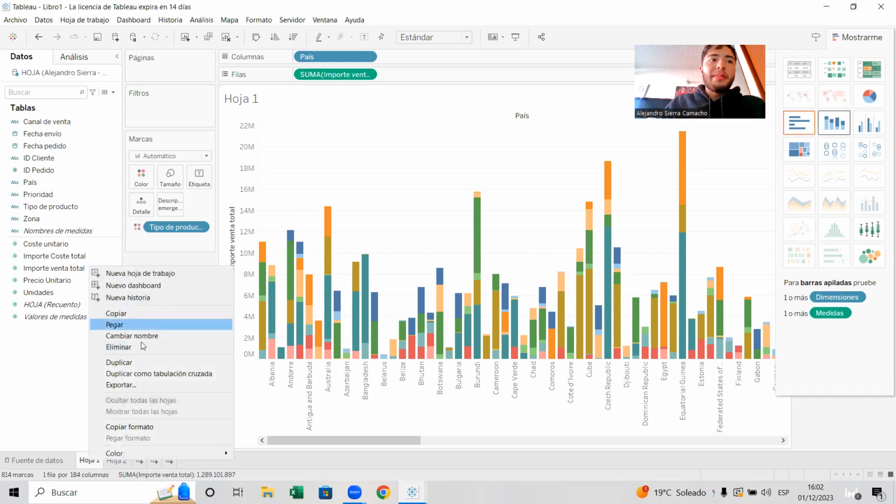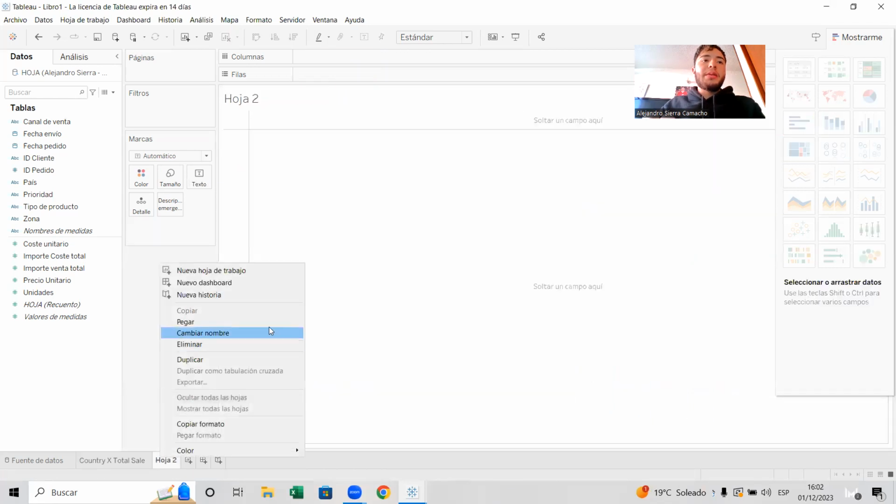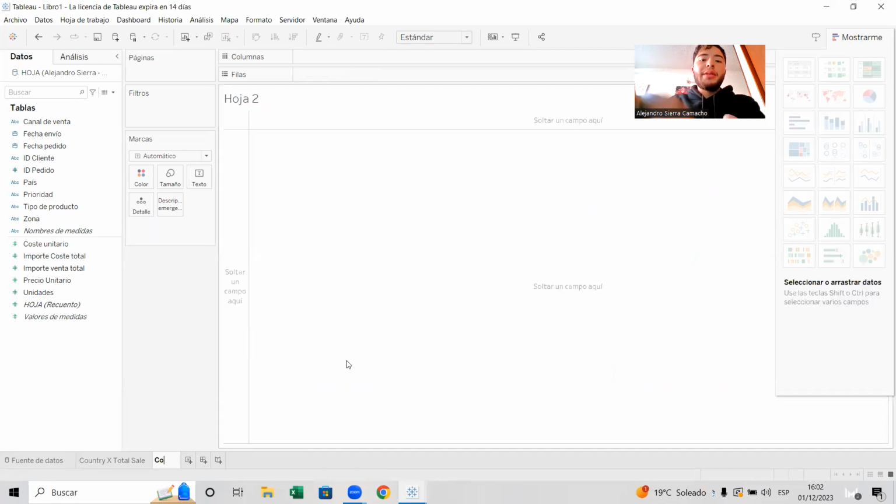First of all, we're going to name my slide. So cambiar nombre right here. We're going to choose country for total sale, total sale and kind of products. We're going to call it like this. Perfect. So we're going to call this country total cost.